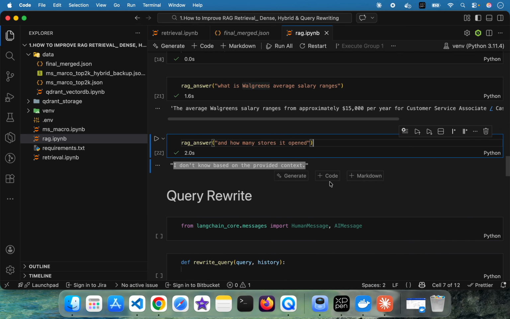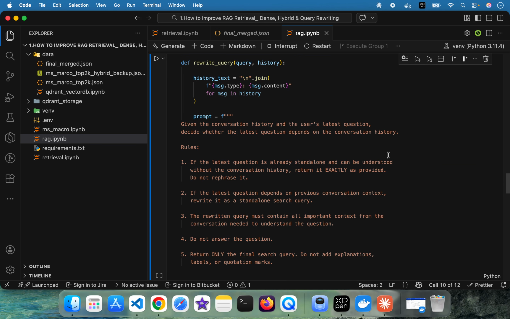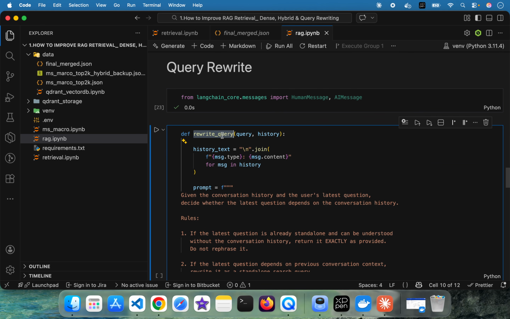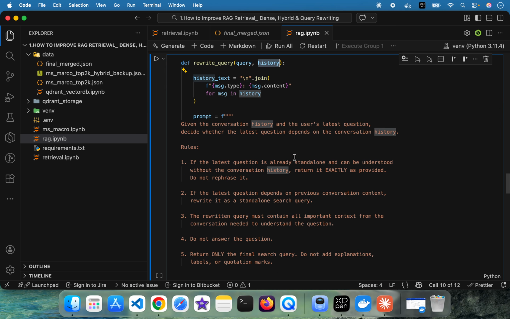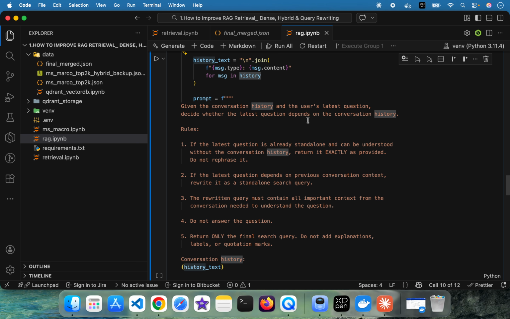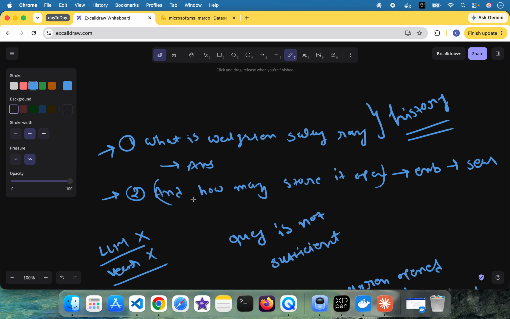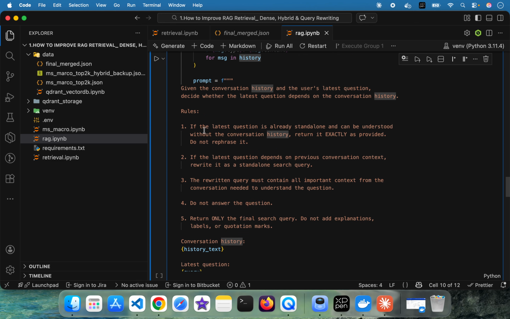So let's see how we can implement this. Here, the simplest thing, I implemented one function, rewrite query, which takes the query and the history. History basically has a question and answer, okay? What I wrote in the prompt first is, given the conversation history and the user's latest question, decide whether the latest question depends on the conversation history or not, right? Here it depends, because we are asking and how many stores it opens, right? What are the rules? This is the simplest prompt I can write. You can write the prompt in your own way as well. This is the approach I'm explaining to you, okay?